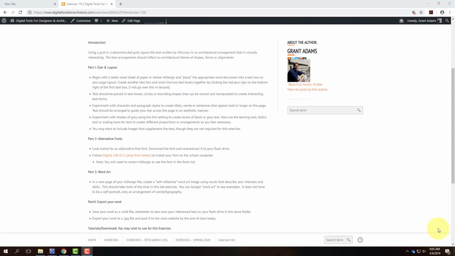And today we're going to work on exercise 110, which is 2 parts. The first part is really learning how to work with type in InDesign, and the second part is having some fun with type, or at least I hope so. So we're going to start.